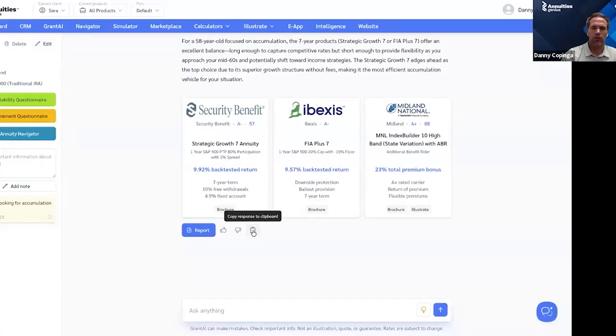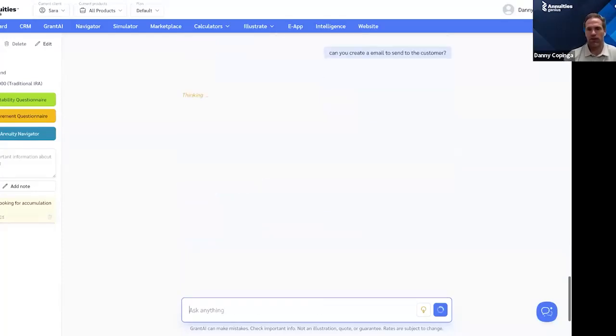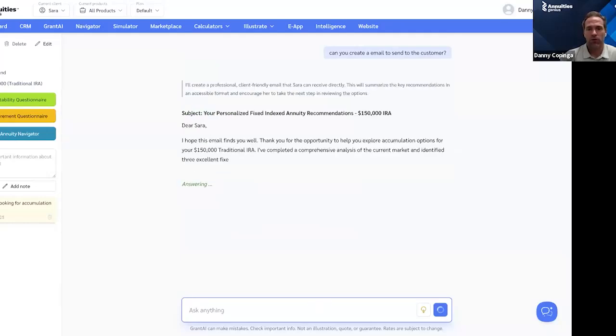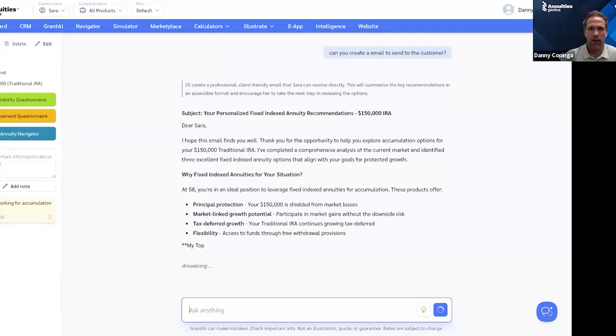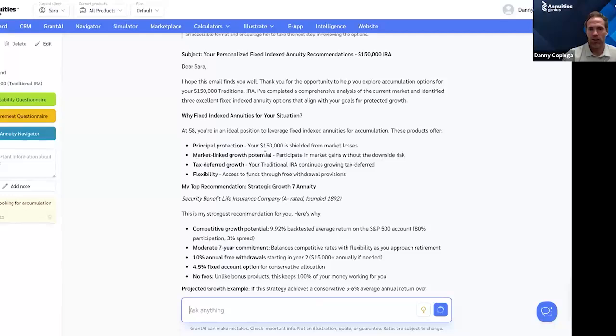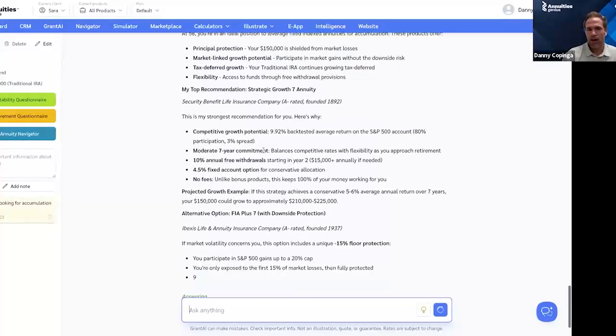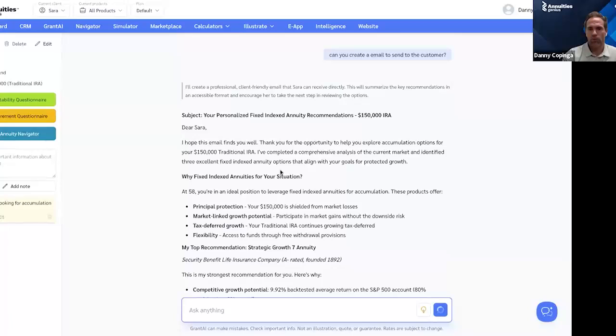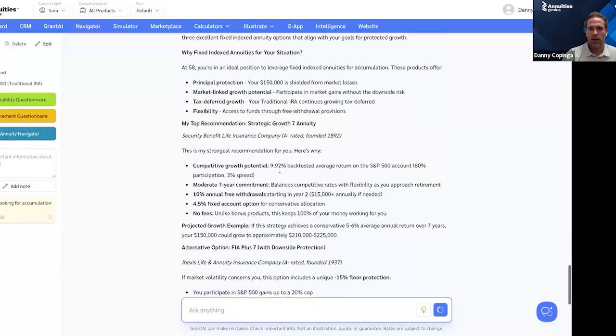I could also say, can you create an email to send to the customer? Let's say you buy a ton of old leads online, and you want to create email proposals for old leads that you have or you're buying, and create an email that has all of this. This might be too much information in one email, but it will create an outline in email form that you can then copy and paste and send out, which is pretty neat.